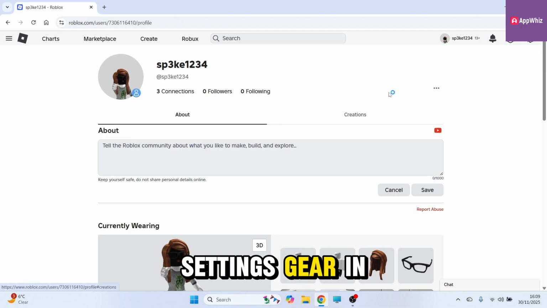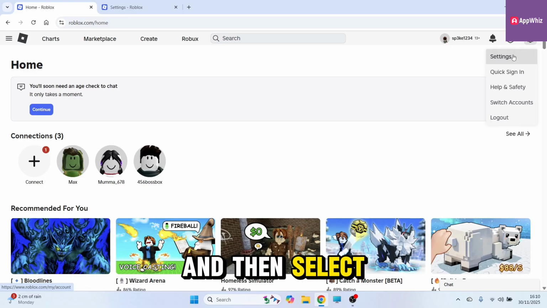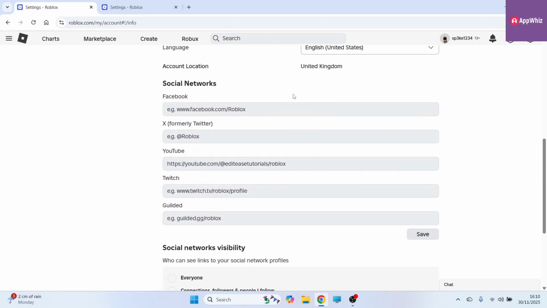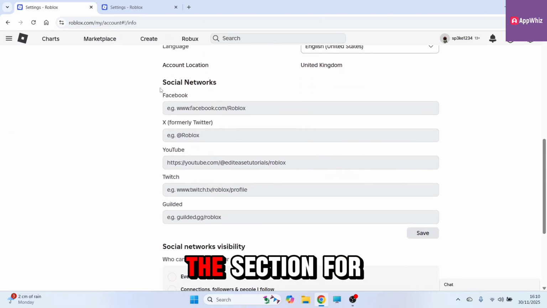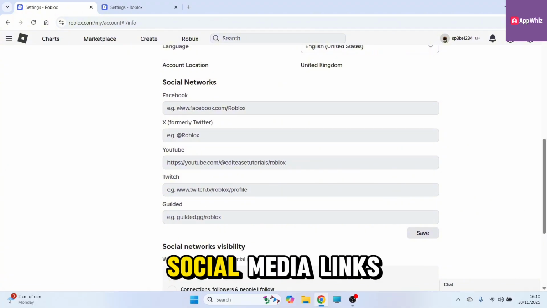Click on the Settings gear in the top right corner, and then select Settings. After that, scroll down the page until you see the section for social networks. This is where you can enter all of your different social media links.